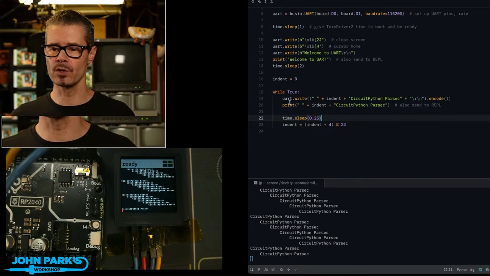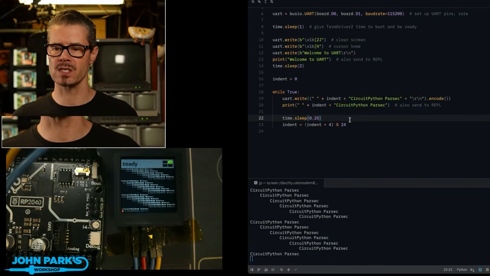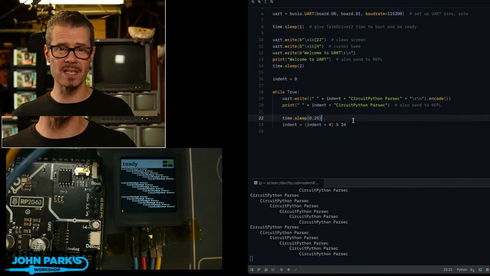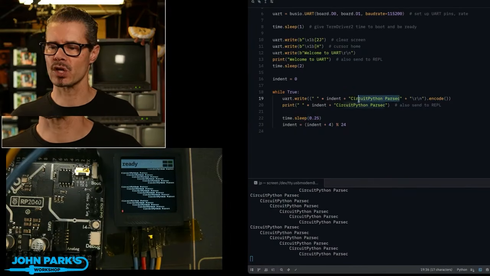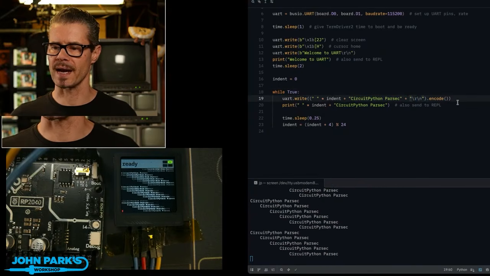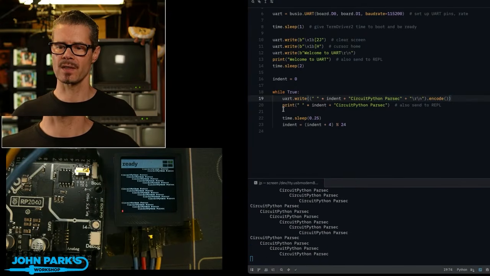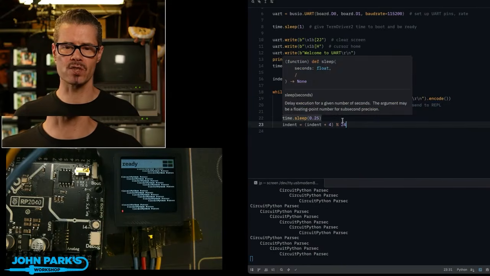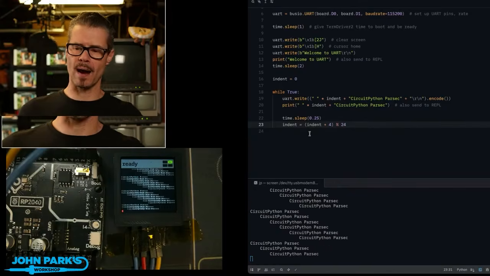The way we're writing in the loop here is I'm saying UART.write, and then a space, just a blank space multiplied by the indent value. That's just how I'm moving this across the screen. Followed by CircuitPython Parsec, and then some characters to close that out, and encoding that as a byte string to send out to the display. At the same time, I'm also sending this to the regular REPL. And then we pause for a quarter second and increase that indent with a modulo 24 so it wraps back around.